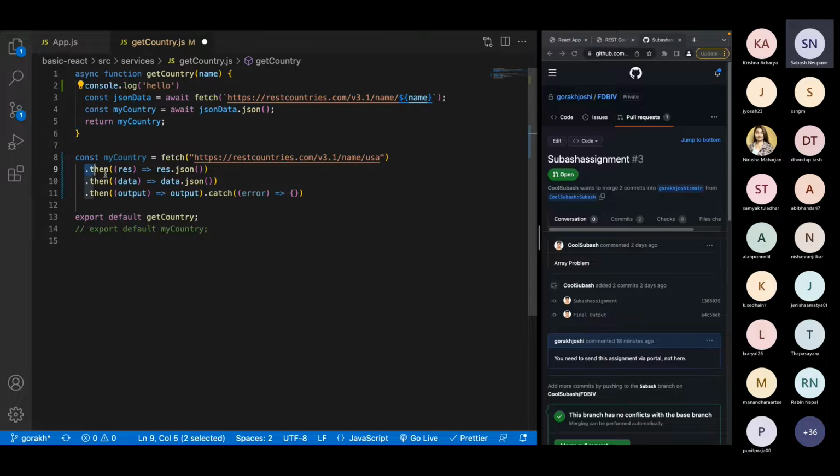That's why it will immediately skip these things from here and go to line number 12. And it will store the promise here in my country. This is a promise. Later you can consume it from anywhere.